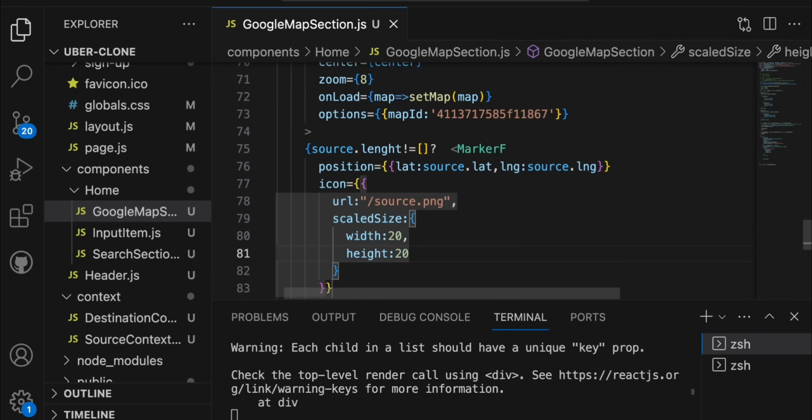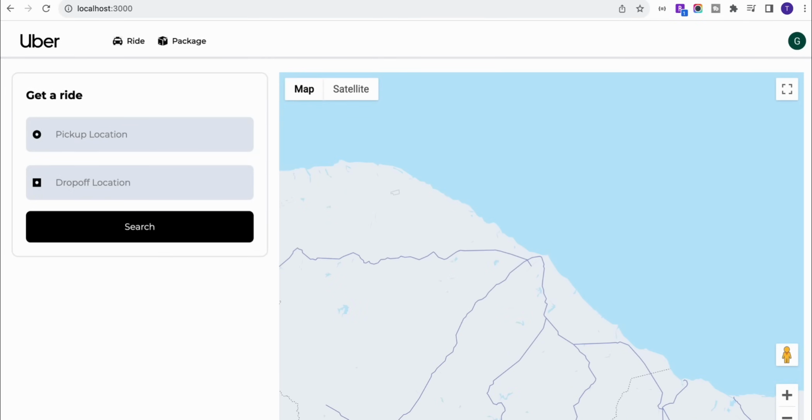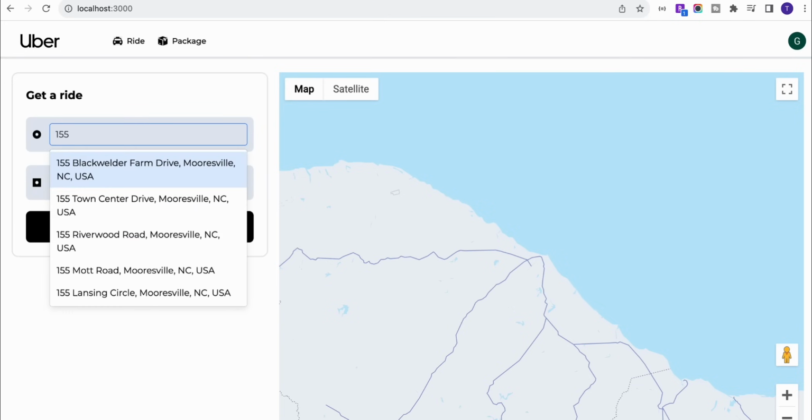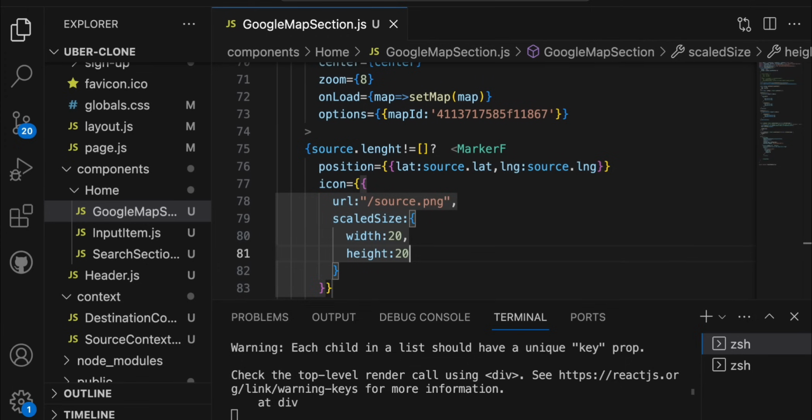Okay, and save it. If I go back to the application and refresh the screen, whenever you change the marker or anything in the Google Map, make sure you refresh the complete screen manually. Okay, so let's add the address, click, and if you see, we got this marker. Same thing you have to implement for the destination.